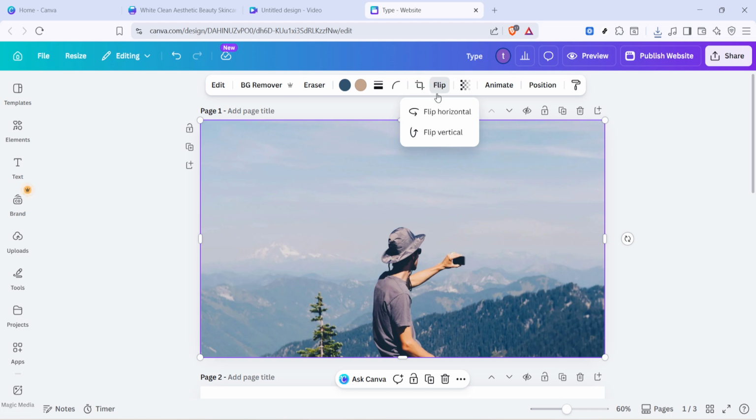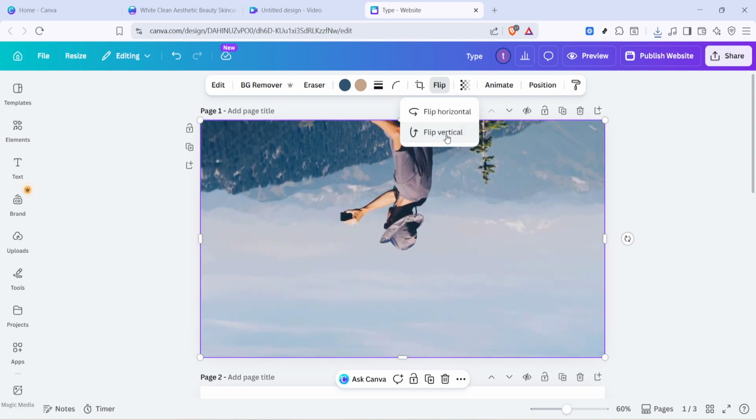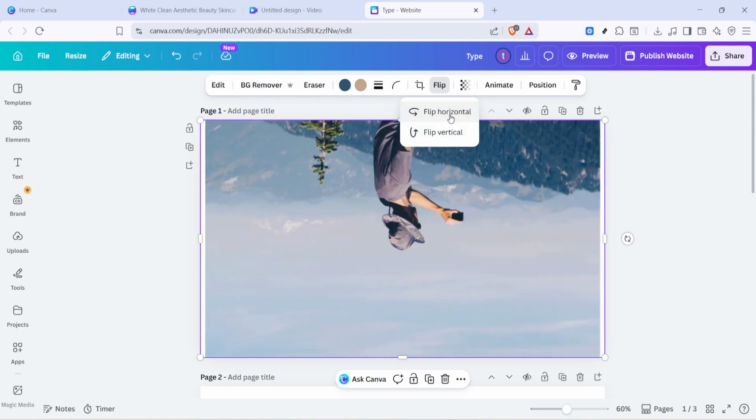Choose Flip Horizontal to mirror the image from left to right. This is perfect when you want your subject to face the opposite direction, balance a layout, or make the visual flow toward your text or focal point. As soon as you click it, you'll see the image instantly reverse on the page. Take a quick look at the rest of your layout and confirm it still feels balanced. If something looks off, you can always click Undo to go back.